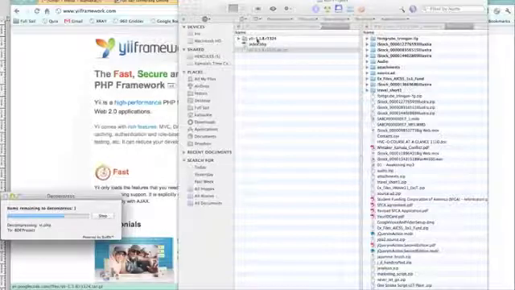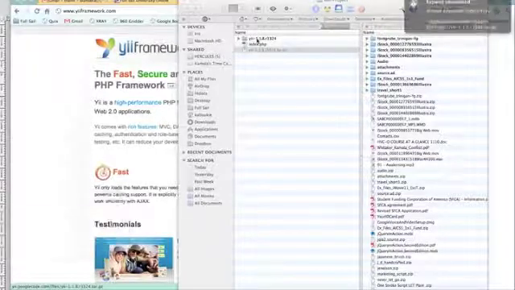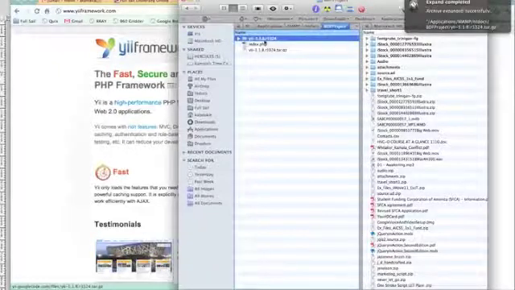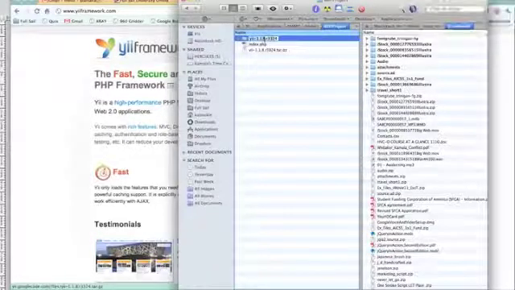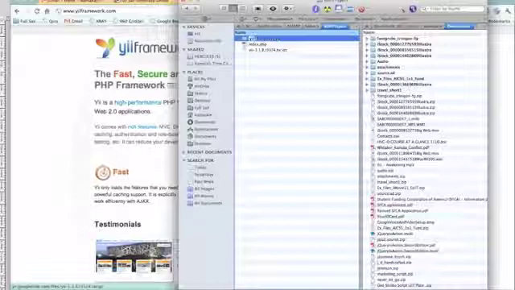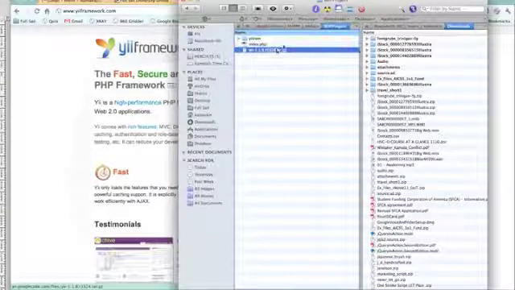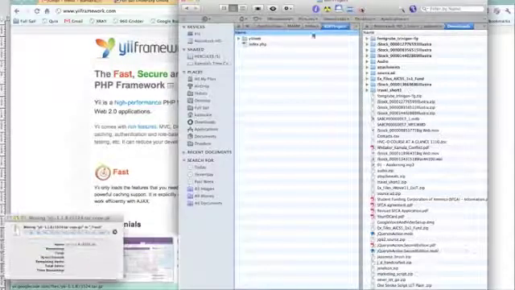I like to rename the directory to Yii root instead of all the numbers, dashes, and dots. It's simply a convenience thing. So I like to call it Yii root. And then you can toss the tar.gz file. You don't need it any longer.